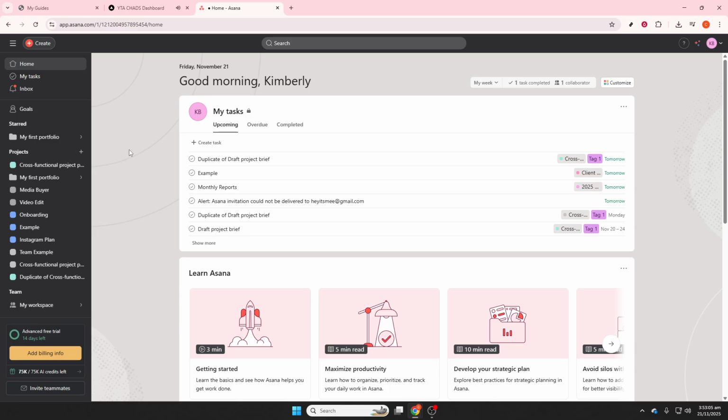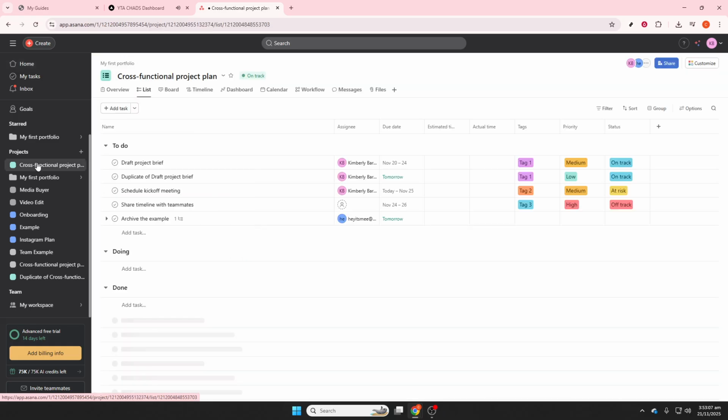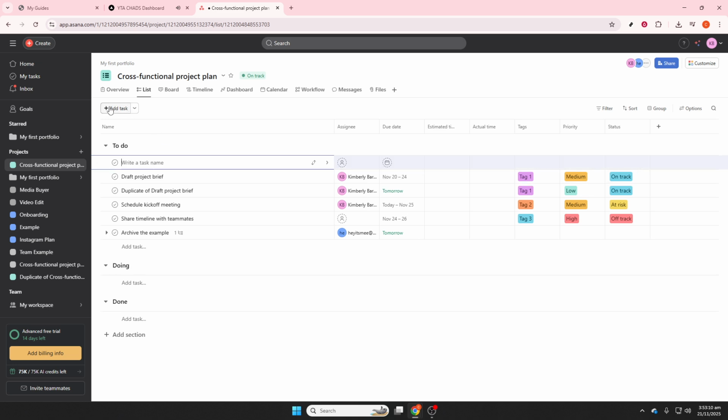At the top of your project, open the drop-down next to Add Task and choose Add Task Template, then select Create Task Template. This is where you design the structure once, so every future task based on this template is consistent. Think of it as your blueprint for repeatable work.